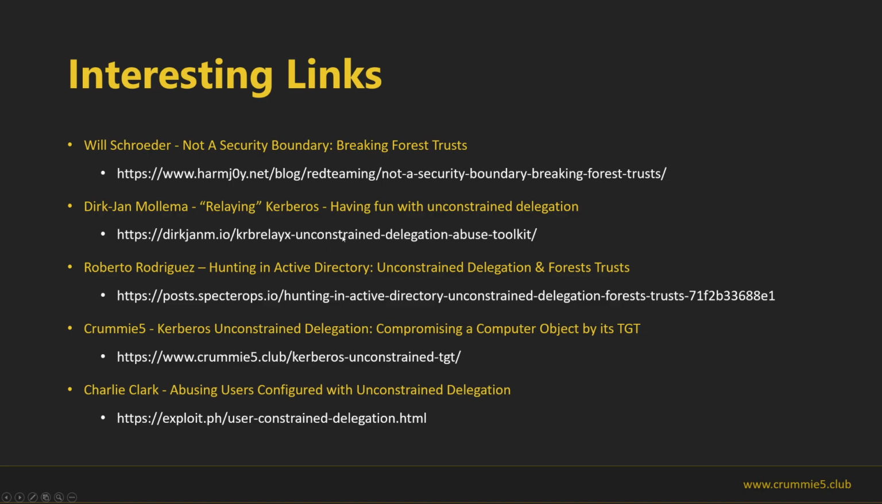Dirk-jan has a really nice post and really nice tools for abusing unconstrained delegation with relays and different stuff. And well, you have other really interesting articles about this subject.